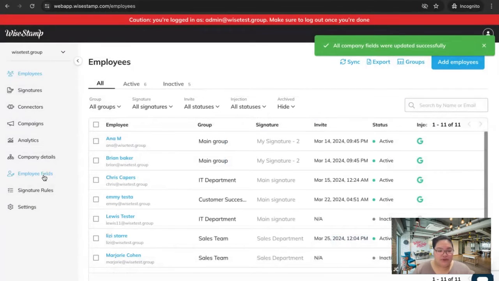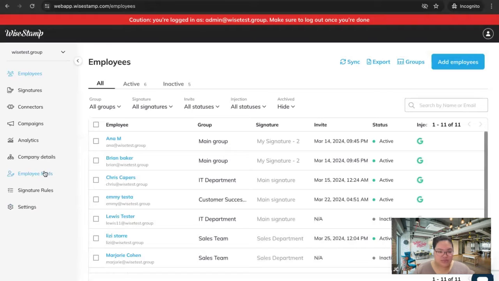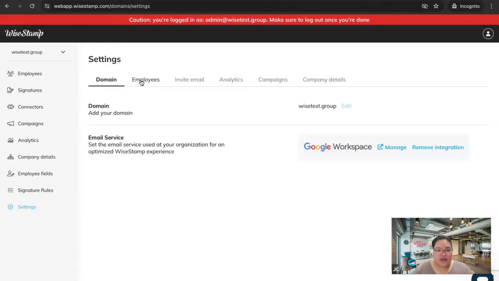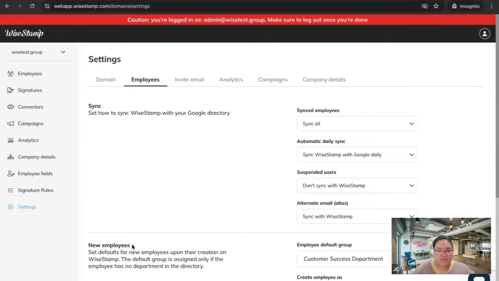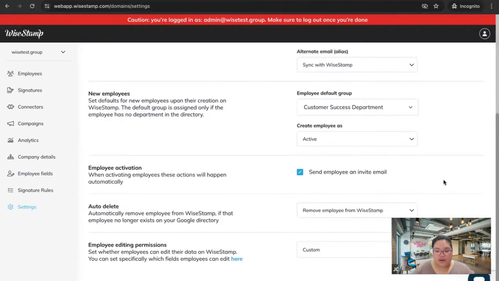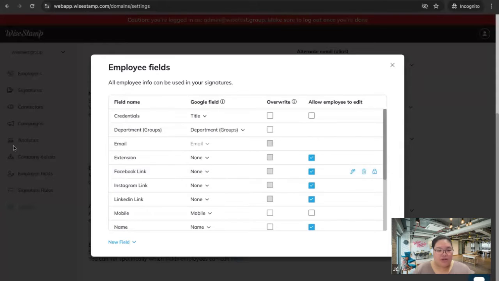Now, after the company details, we will now go to your employee settings. So the employee settings is not under the employees fields, it's under the settings tab that you can see right here. So it's actually under the second option, which is employees. You just need to scroll down at the bottom for you to be able to see your employee editing permissions. So once you click on here, you will be routed to the same screen as your employee fields. Now, anything that's checked right here, that means that your employee will be able to edit that specific field on their end once they access the invite email that you will be sending them.